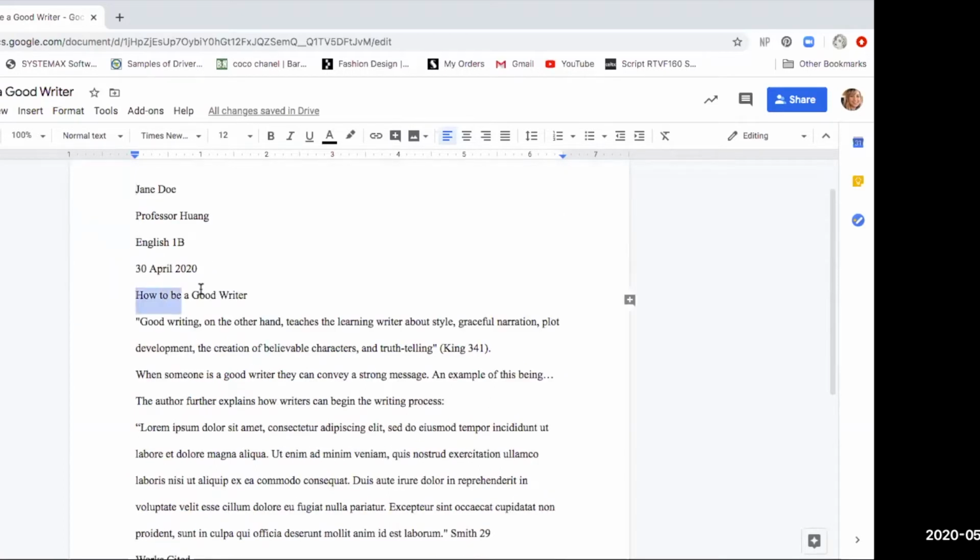Now we move over to the title. So this is our title here, How to Be a Good Writer. We want to move it to the center. So we'll go back up to alignment, center align it. That way it stands out from the rest of our paper.